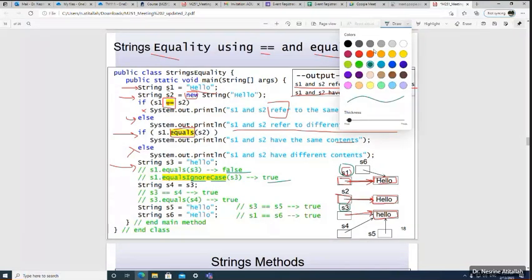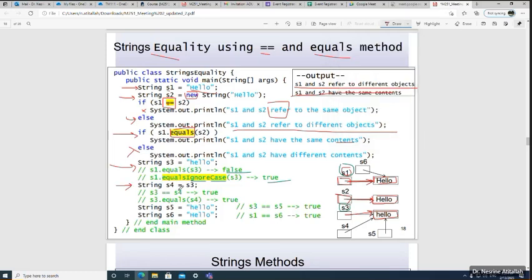So we are still in tracing. I will create another string S4 that is equal to S3. So what we have here is S4, okay? And it will refer to the same object as S3. This is what is meant here: S4 is equal to S3. It means that S4 will refer to the same object referred to by S3, okay?